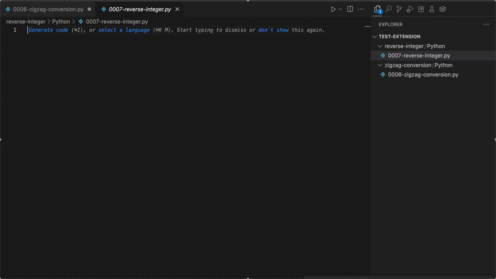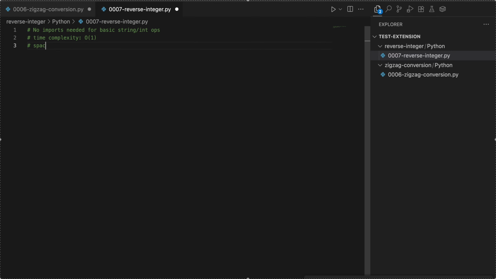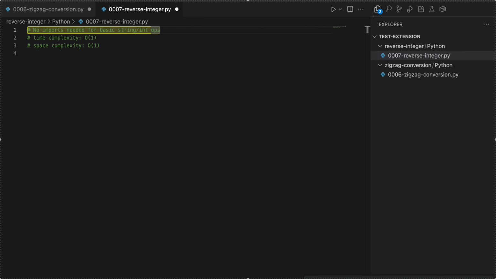Let's start by noting we don't need any imports and documenting the time and space complexity. These comments set expectations and clarify that our approach is constant time and space for fixed-width integers.